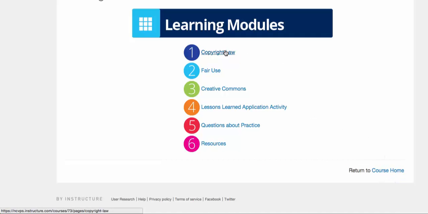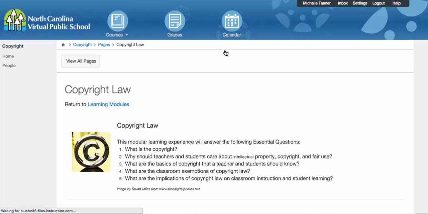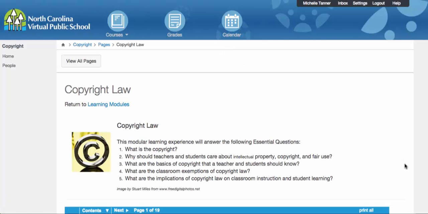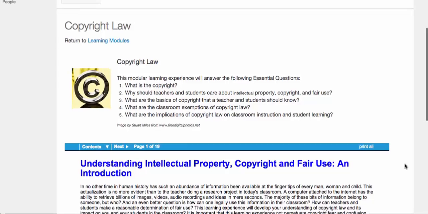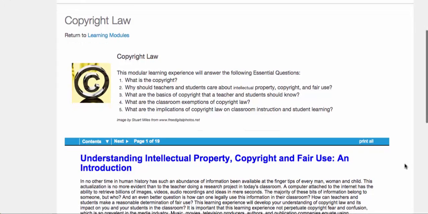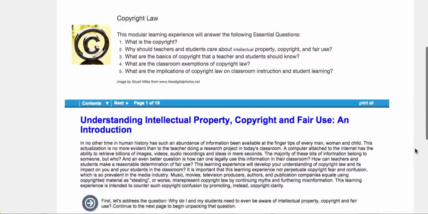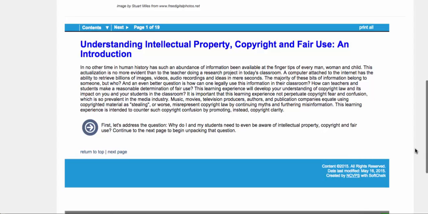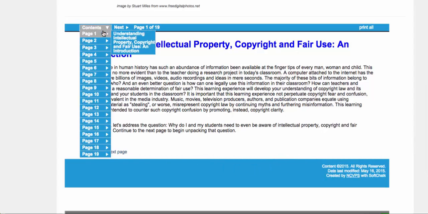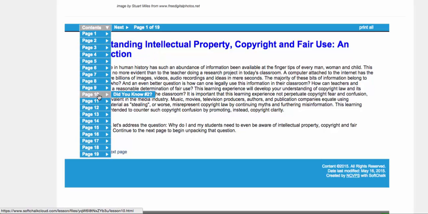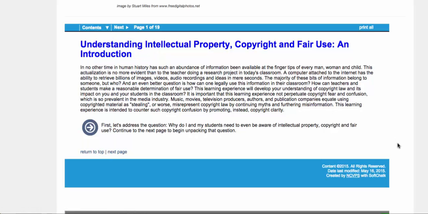But now I want to show you what some of our learning modules look like. When you select the first learning module, this will look very familiar to some of the things we've seen in Moodle before. Up here at the top, we'll have our essential questions and an image representing the content. If we scroll down just a little bit, we'll see our SoftChalk content that works just like our normal SoftChalks in the old pop-up menus, but now we've got it embedded right here in Canvas.